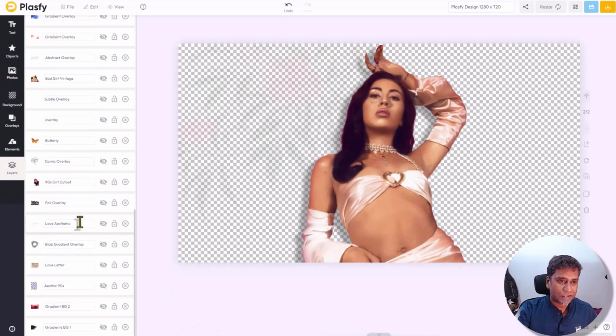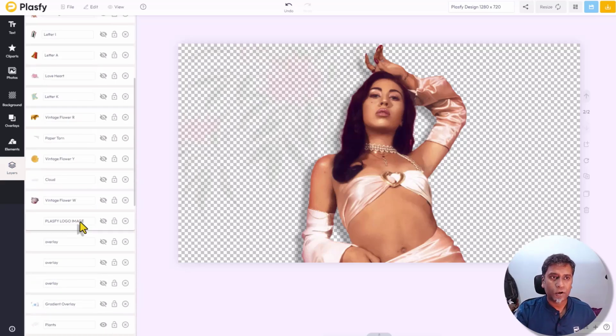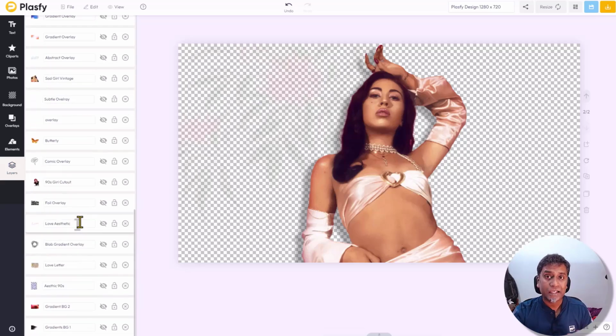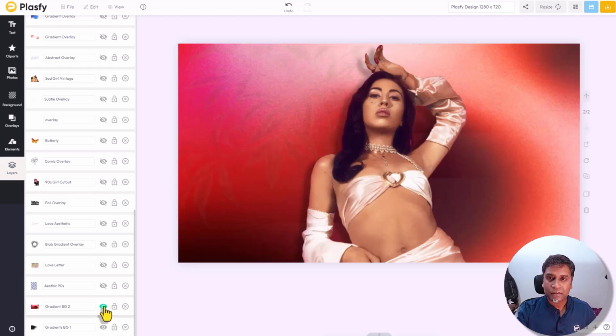Let's go to the layers and see what happened. There are a lot of layers here. Don't worry, it doesn't take too long to build out a design like this. All you have to do is keep adding and adding and adding and it becomes your design. So let's go to the background first. Let's fill up the background, which is right now a transparent background. And we got this background. Okay, that's nice. Then we add a gradient to it.